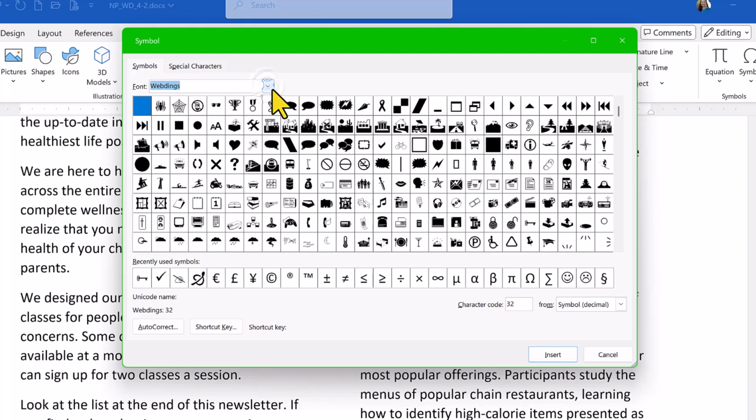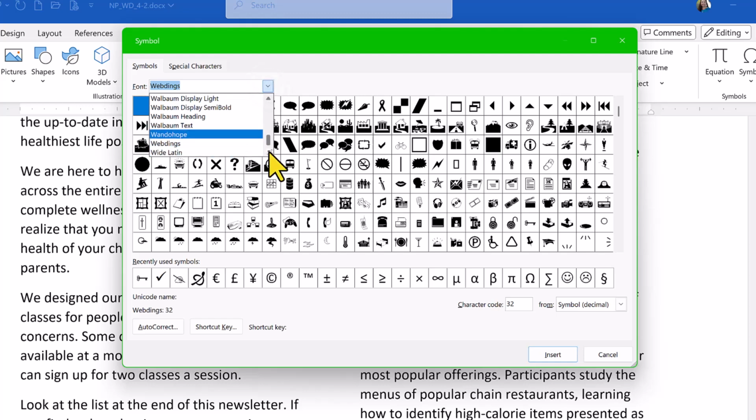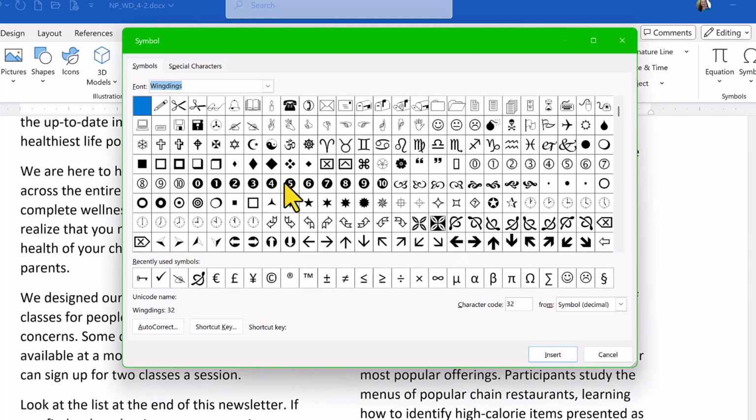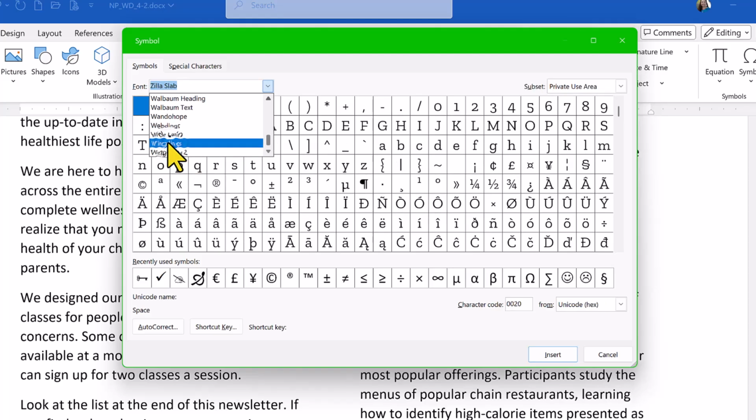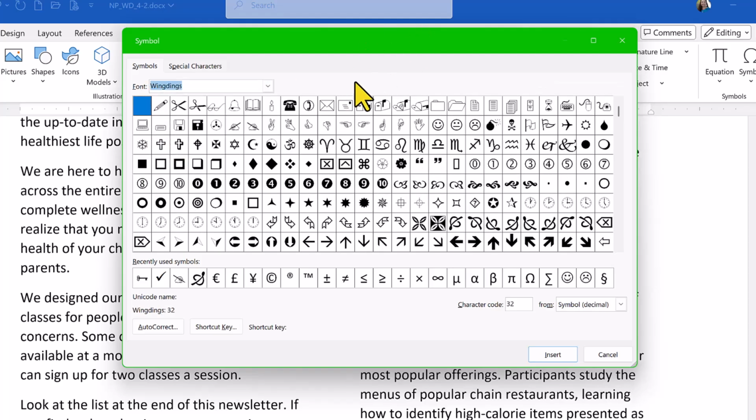So if you click to select a different font style, like Wingdings, for example, then you get a whole other collection. So it's really a good idea to check out some of these other symbols. There's Wingdings 2 and Wingdings 3, different collections of things that you can choose from. So for now, I'm just going to go with Wingdings. And I think what I'm going to do is choose this symbol.